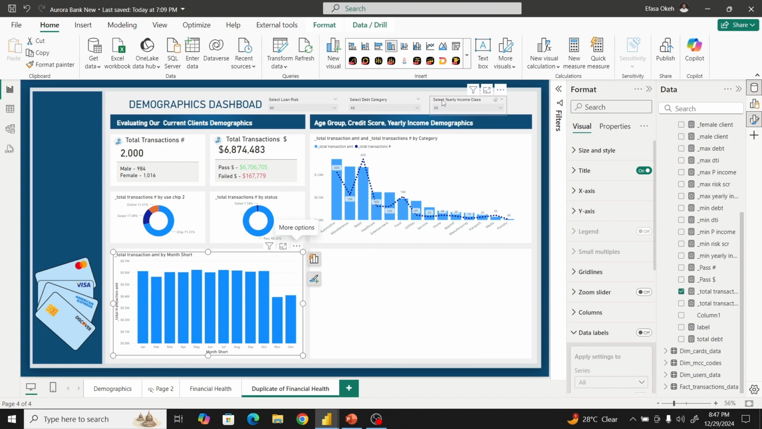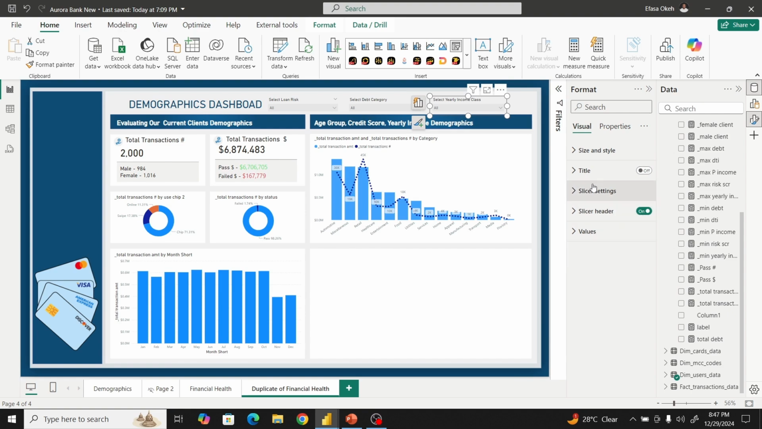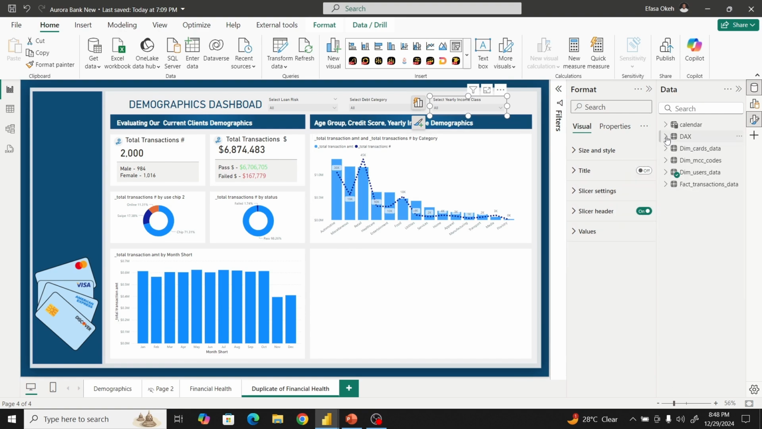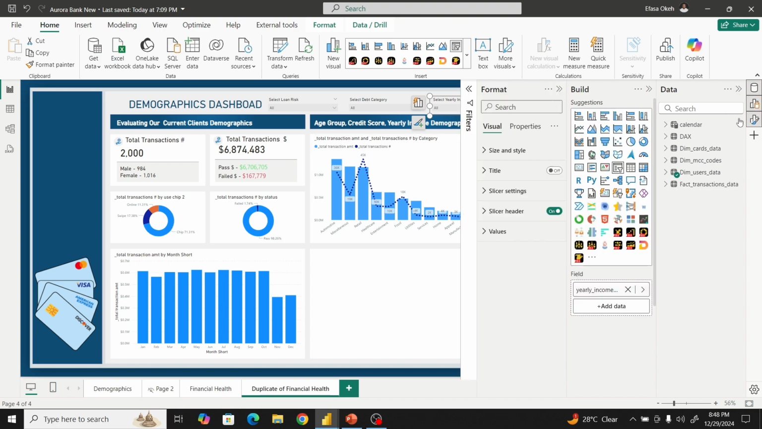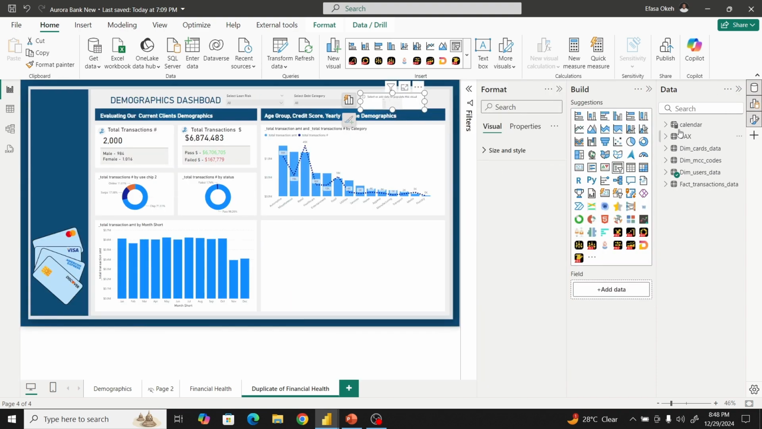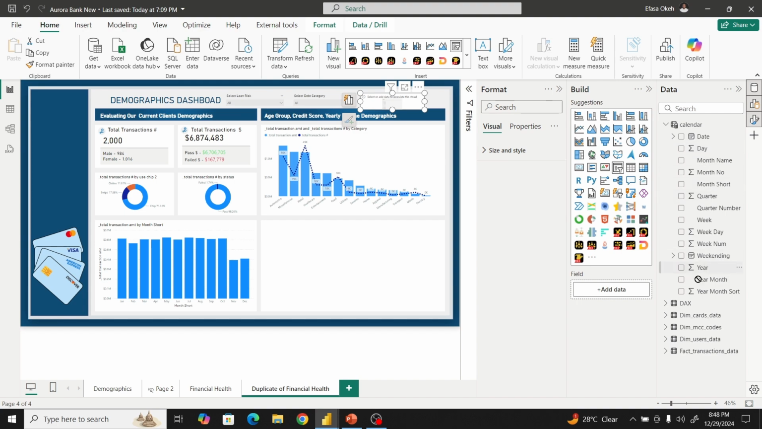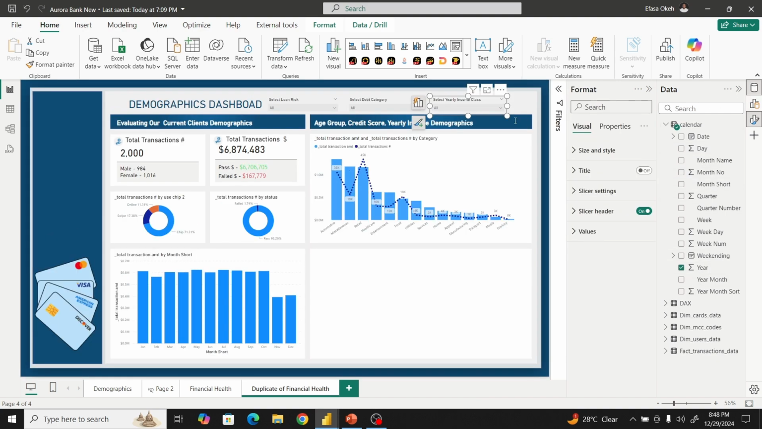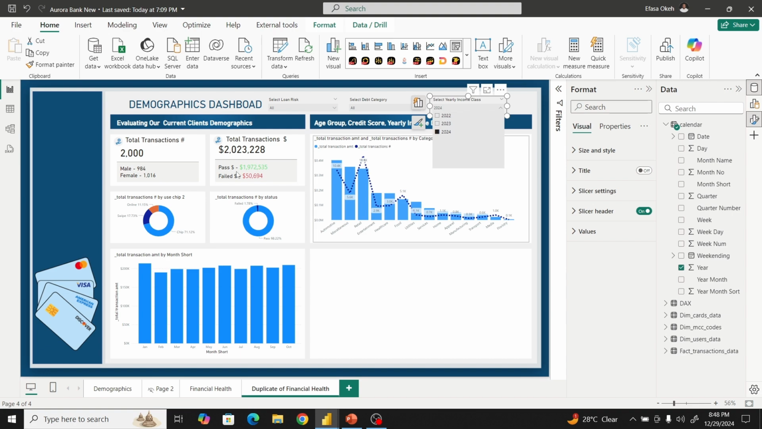So the idea is, one of these filters here, you have to change one of these filters to year, right? So for this filter, I'll just remove the yearly income, replace it with year. Okay, so now we can actually see this by 2023. We can see this by 2024. You can see the total transaction amount and all that.